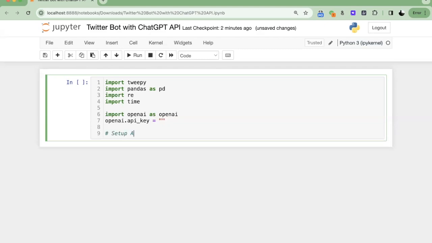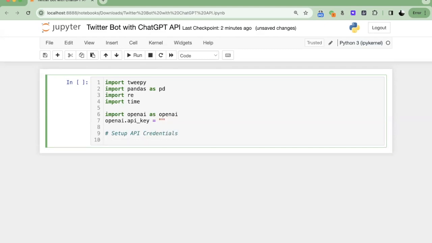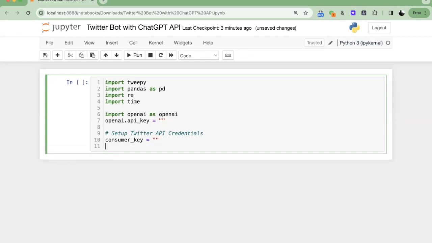So let's say, set up API credentials. What are we going to do with Twitter API credentials? Let me just type it here: set up Twitter API credentials. We would be needing 4 pieces of information: the consumer key, the consumer secret, the access token, and the access token secret. So let us just define the consumer key. I'm going to enter all of this information later.